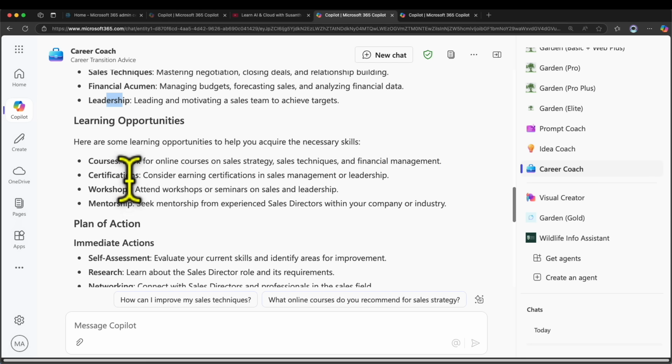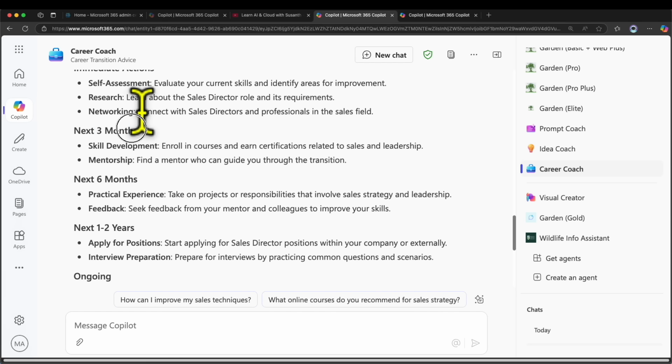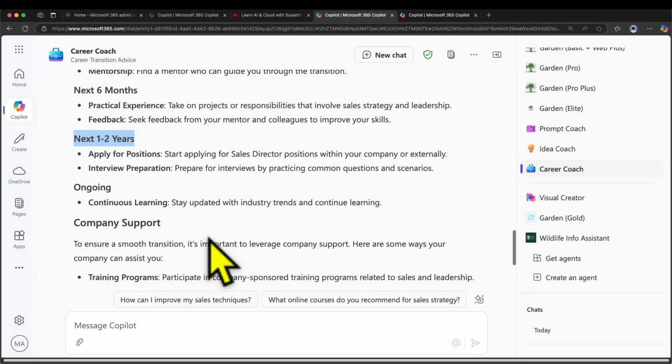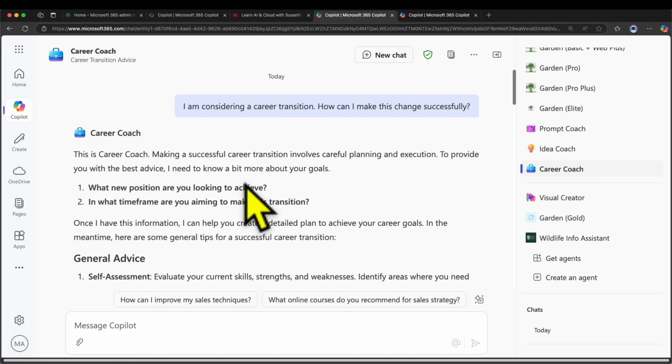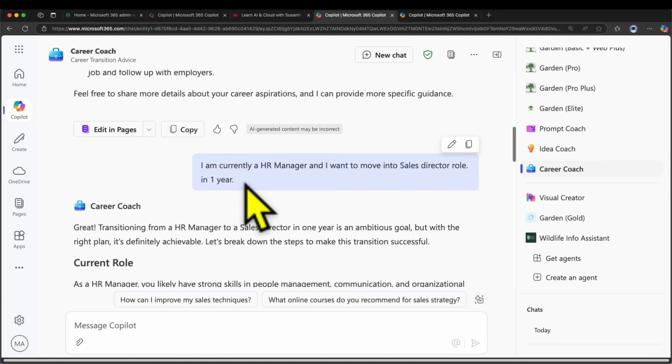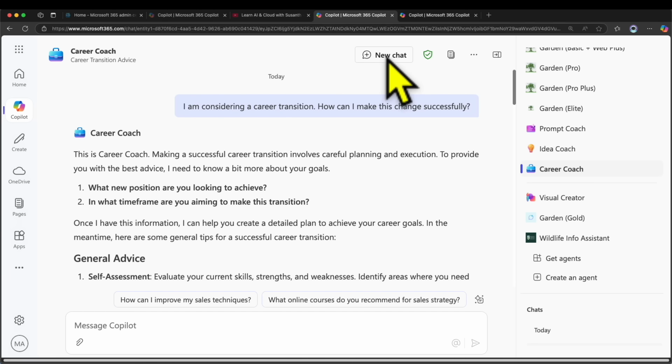Some of the learning opportunities, what I can take to do it, and some plans of action: self assessment, research, networking. And it categorizes that into 3 months level, 6 months, and 1 to 2 years. This is quite good. So rather than providing these one liners, if you provide a deeper, richer set of data, I think this is going to really help you transition from one domain to another domain, or changing job trajectory and things like that, or transition advice.